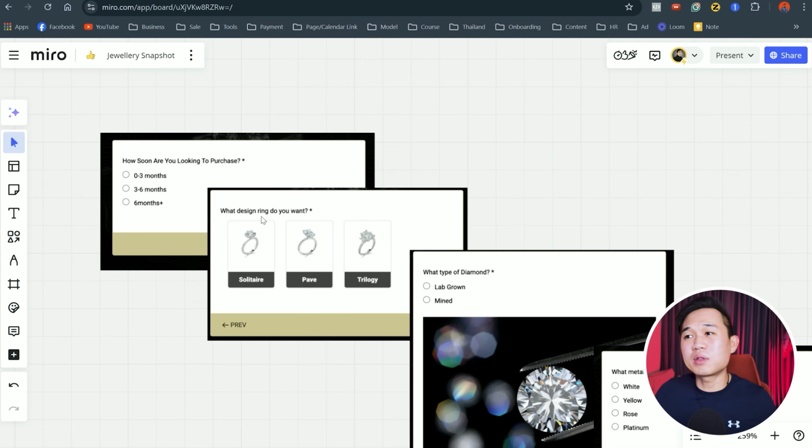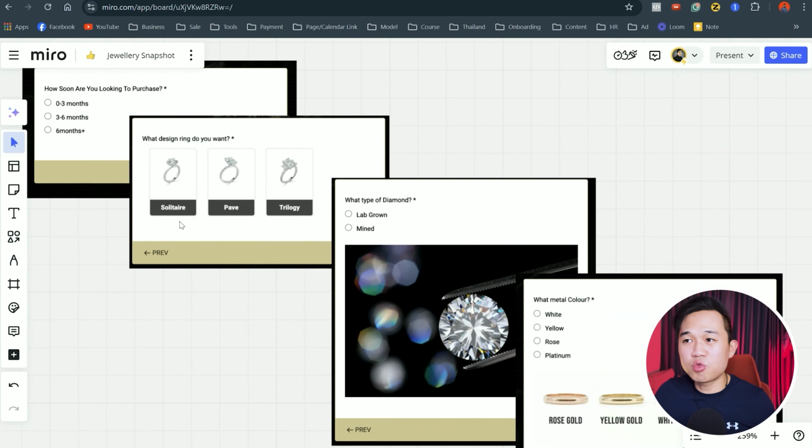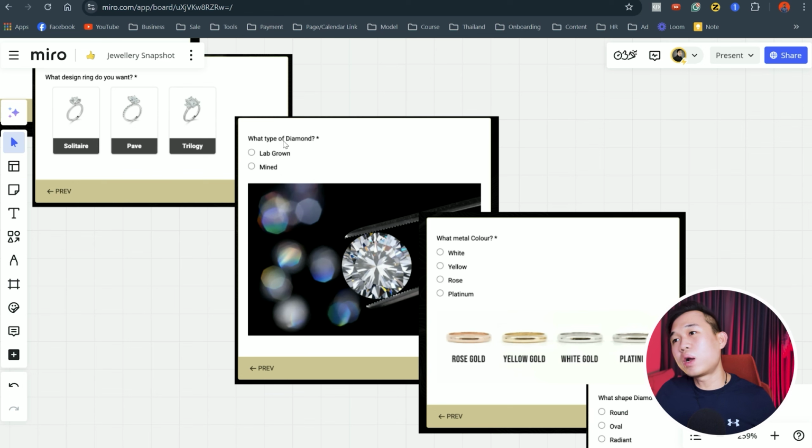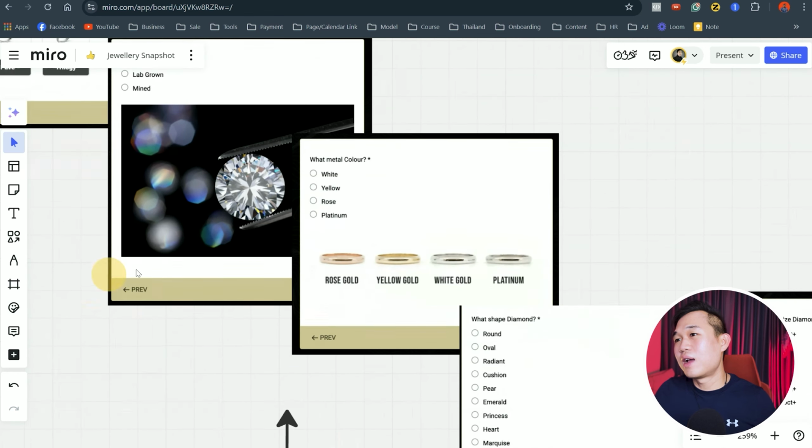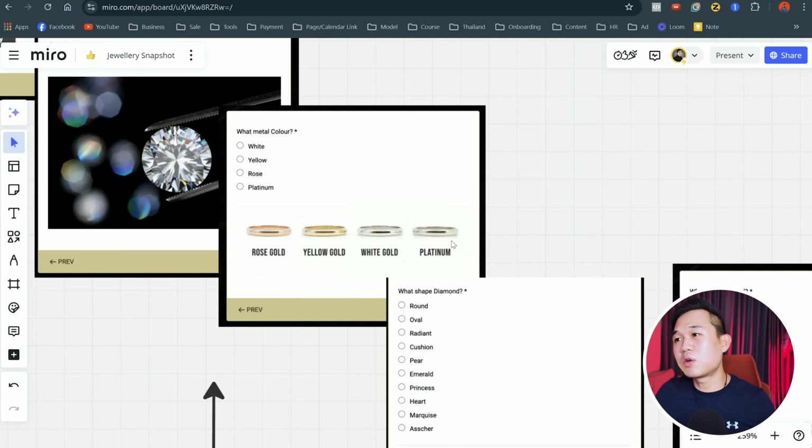And then, what kind of design do you want? We have 3 options, which are solitaire, pave, and trilogy. And then what type of diamond do you want? And then what kind of metal do you want? Rose gold, yellow gold, white gold, and platinum.